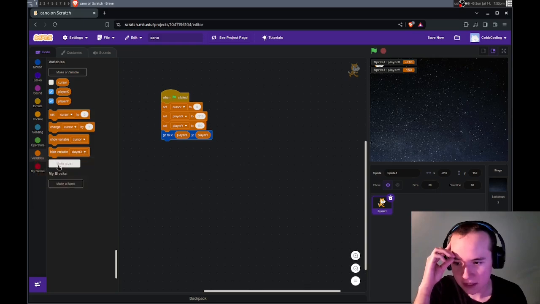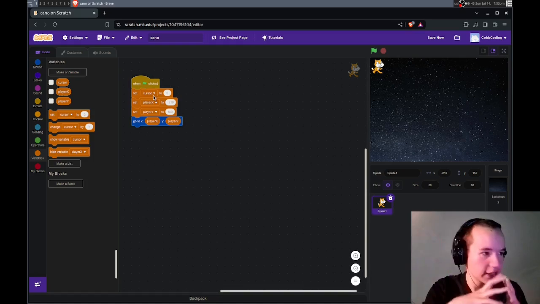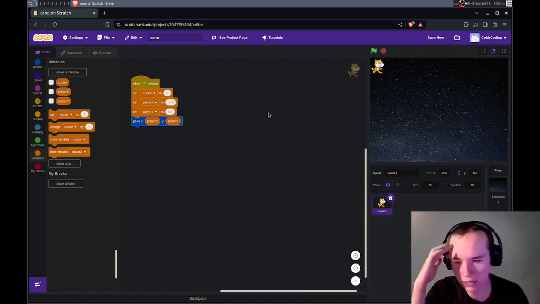We need to hide them as well, since it's visible by default. Oh wait, actually if I do that, I think it hides. Yeah, there we go. So that works the same way. Now that's the initial state. Then we have these variables, and we can change them.